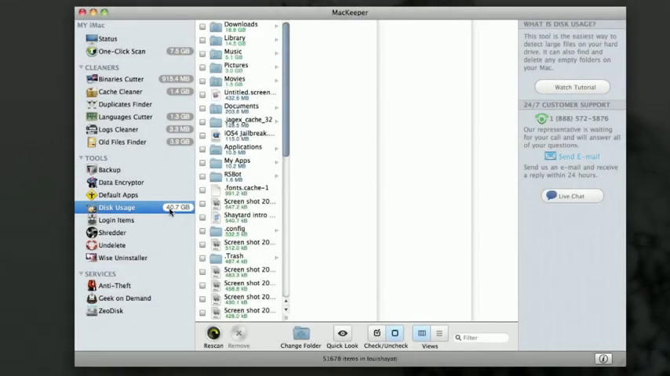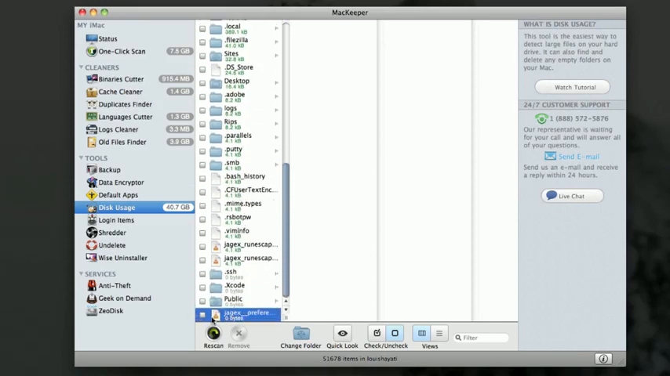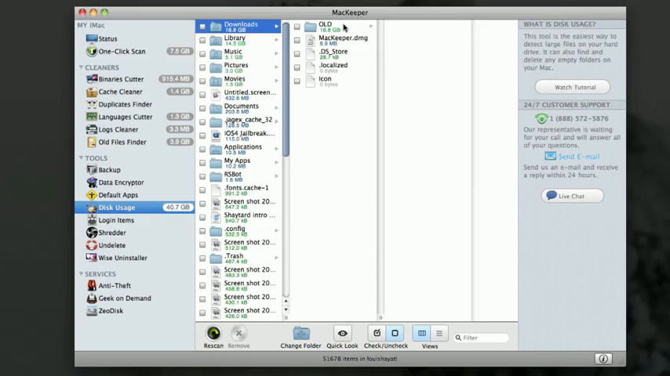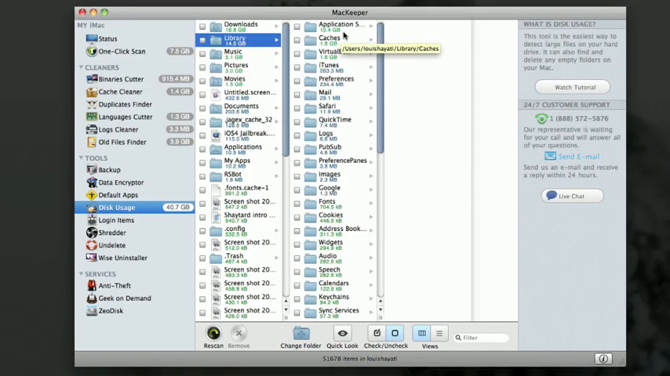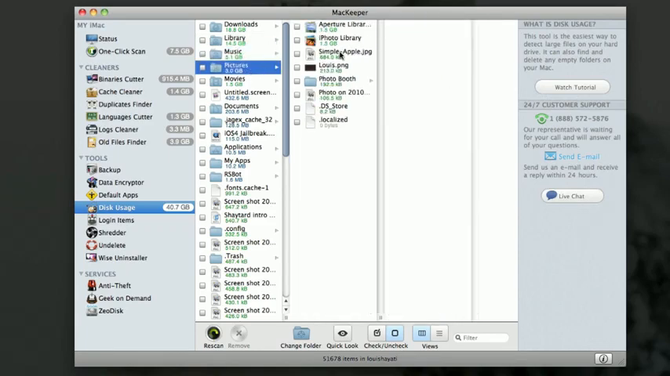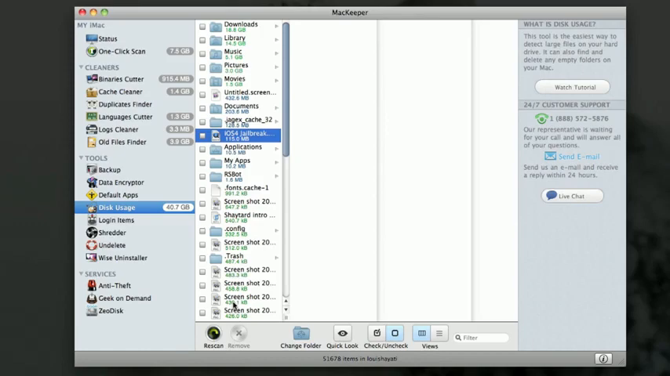Okay, so here it says I'm using 40.7 gigabytes, and at the top it shows you what's using the most, and at the bottom what's using the least. So at the top I have downloads, which is obviously using the most because I've got some games in there. Library, applications, it tells me which applications are using the most. I can just check music and say there's something that's taking up a lot of hard drive space. I can easily locate it and then remove it, and it's as easy as that. You can also use Quick Look.